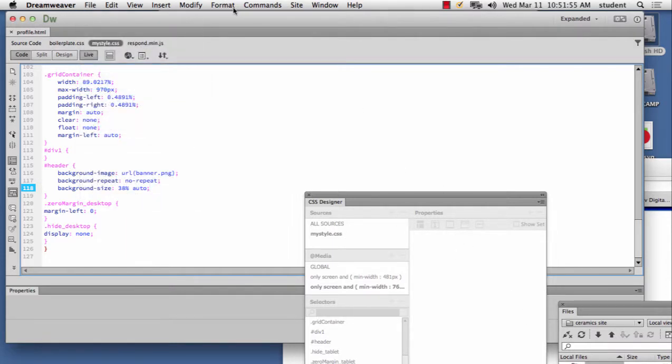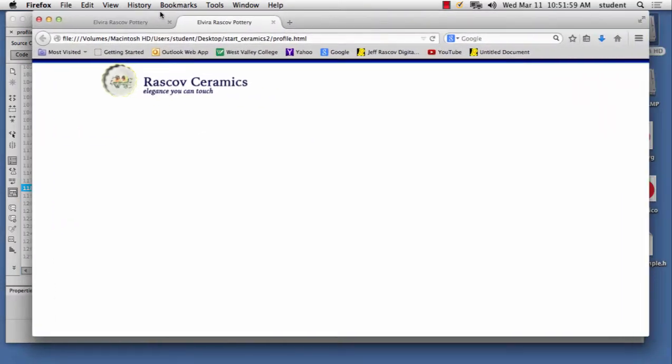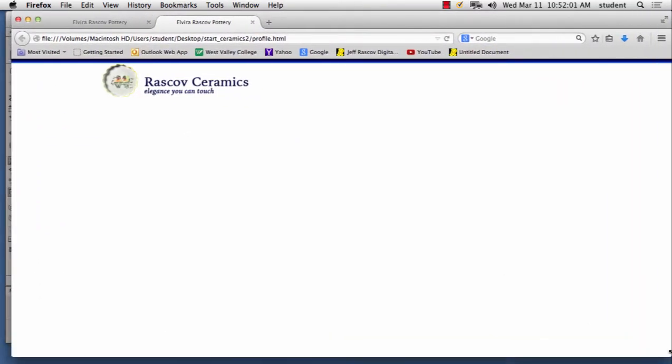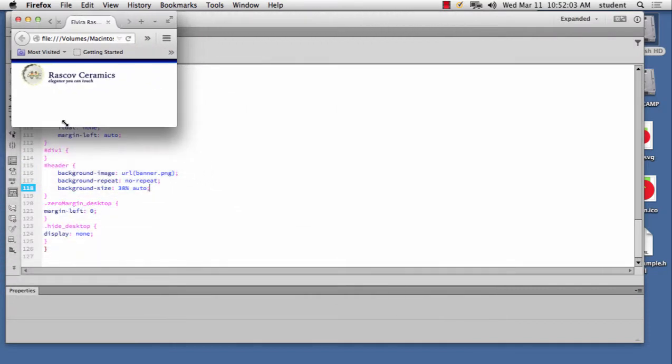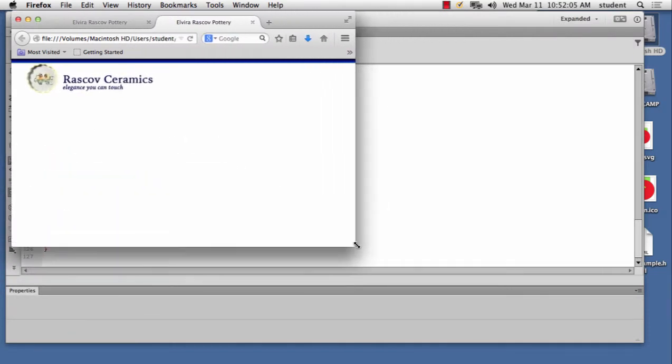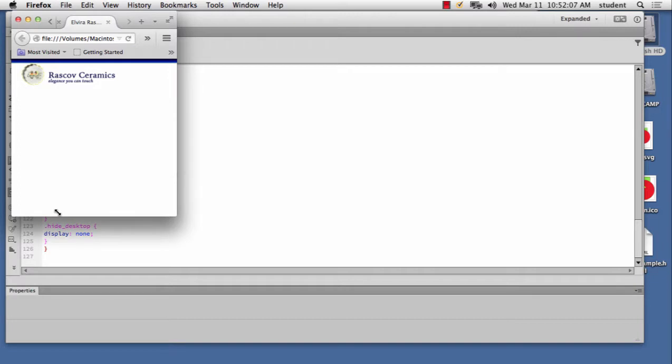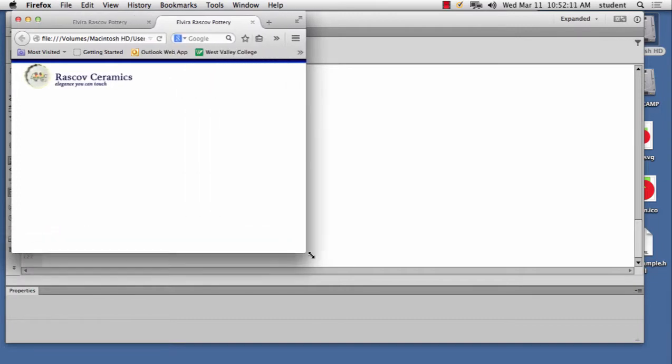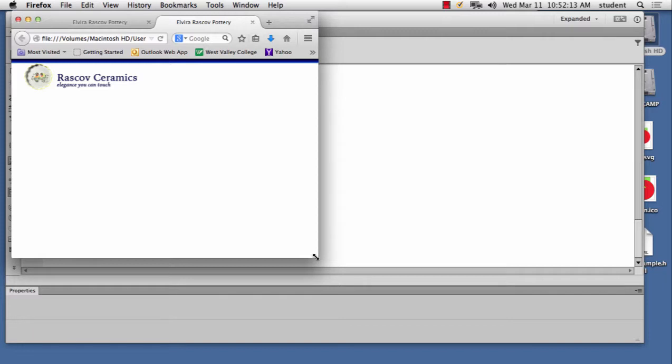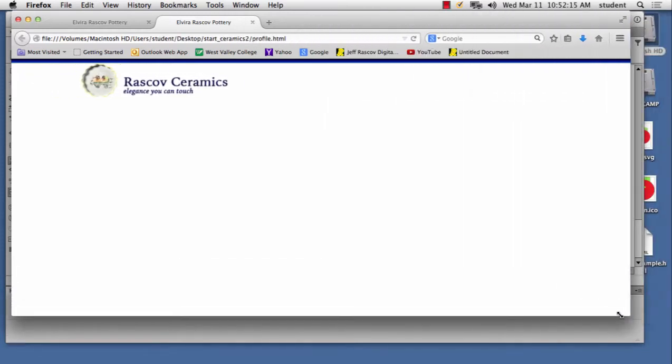Let's see if that fixed it. Oh, it's cut off just a little bit. So again, this would be the cell phone, this would be the iPad, and this would be the computer.